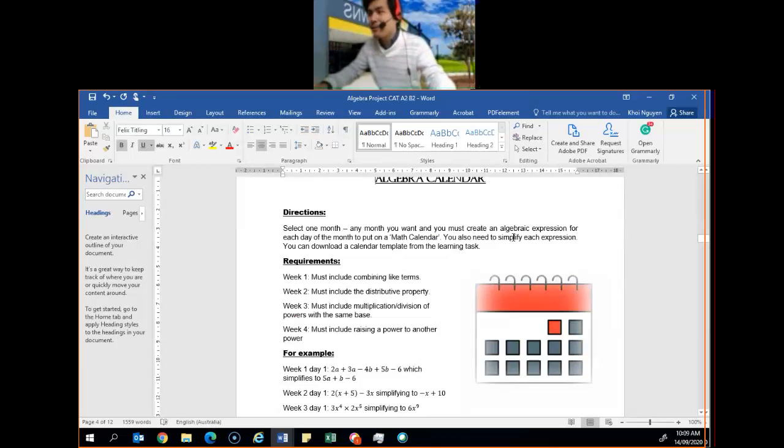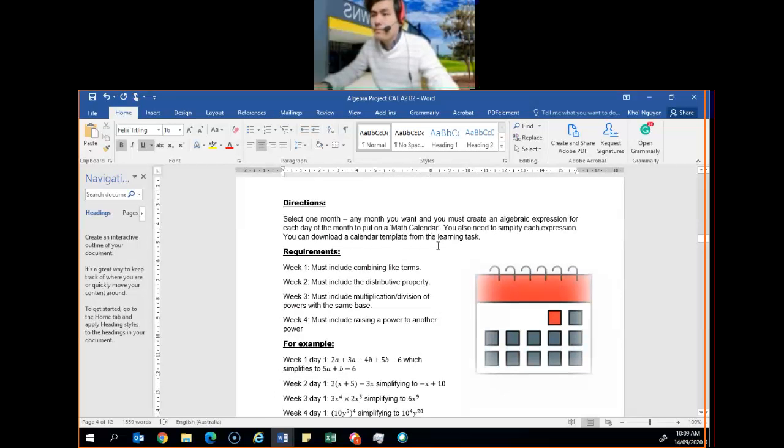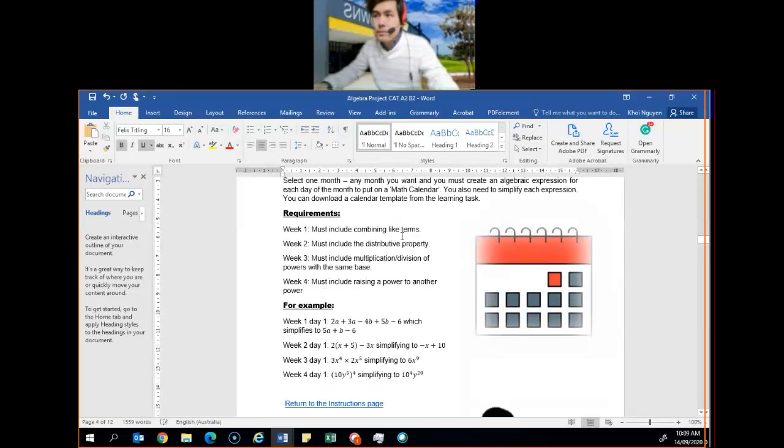You also need to simplify each expression. There is a calendar template that you can download from the learning task. The requirements are, for week 1 of the month, you must include combining like terms. For week 2, you must include the distributive property. I'll show you what that means in a moment if you forgot.